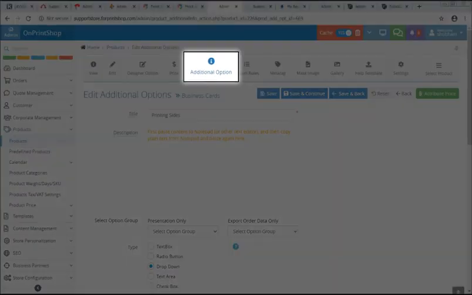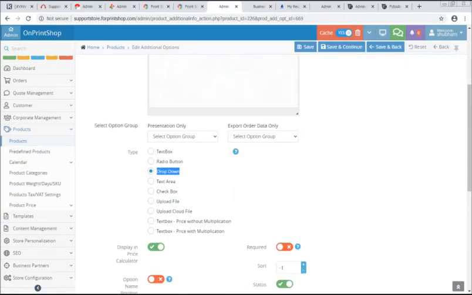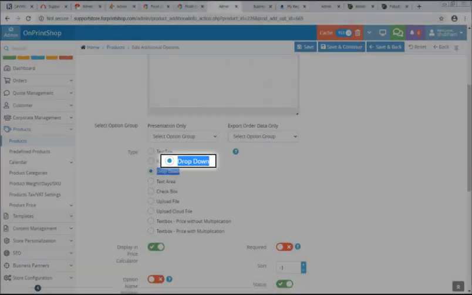Please note, this additional option-wise gallery image feature will work only with drop-down type of attributes.